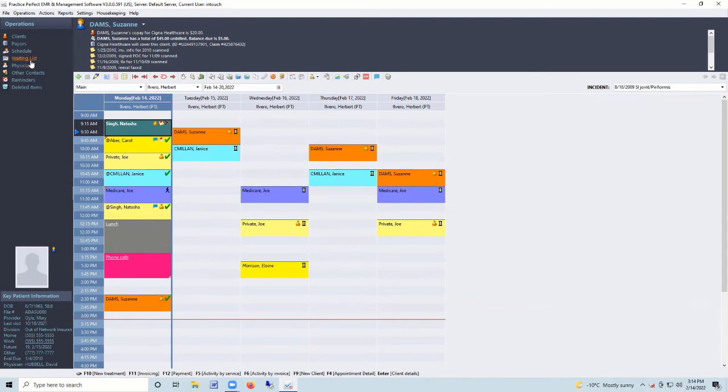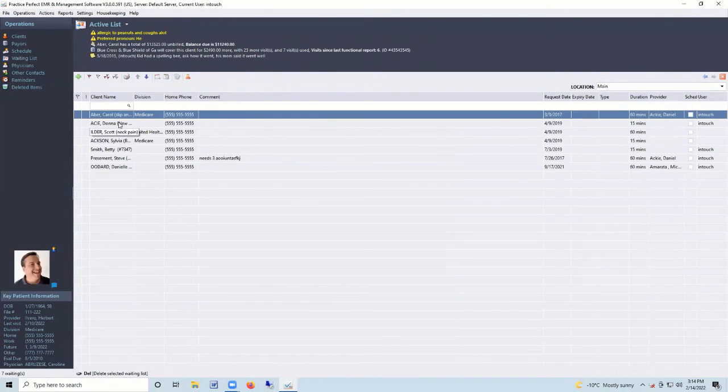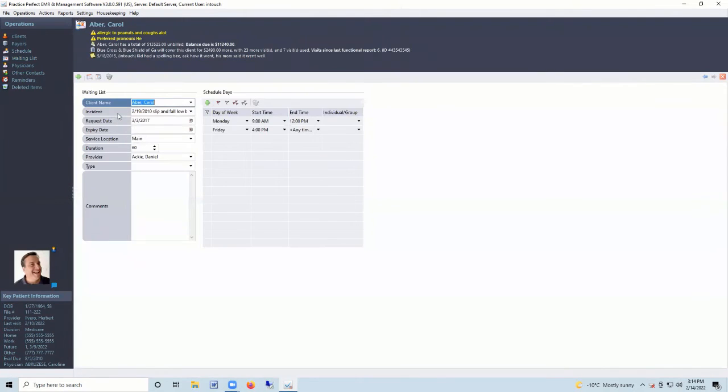A bit about our waiting list function here. Basically, on the waiting list, we can take any patient that we can't see. You can't squeeze Carol in. She's too busy, you're too busy. So we can take any patient, Carol, slip and fall, wants 60 minutes at our main location, maybe with a particular clinician, maybe with anybody.